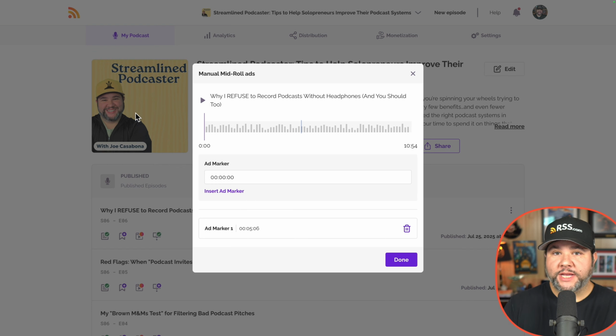Using this, you can place up to 10 manually added mid-roll spots, and you will have to do this once per ad spot. The other thing to note here is that if you do add manual mid-rolls, it will override the automatic mid-rolls. So just make sure to add one ad marker for each mid-roll you want in the episode.